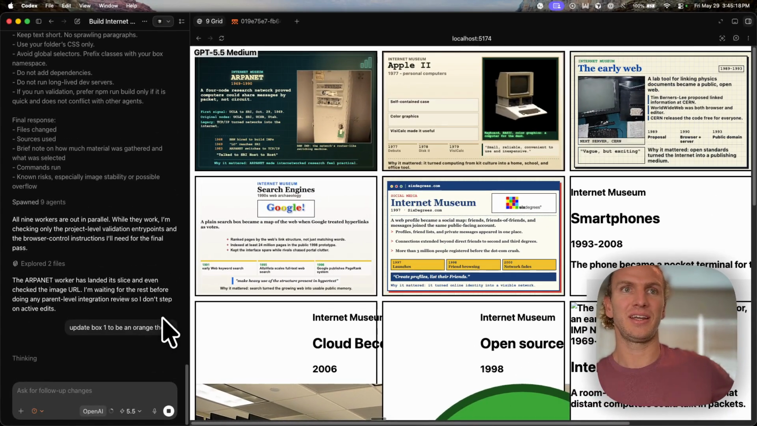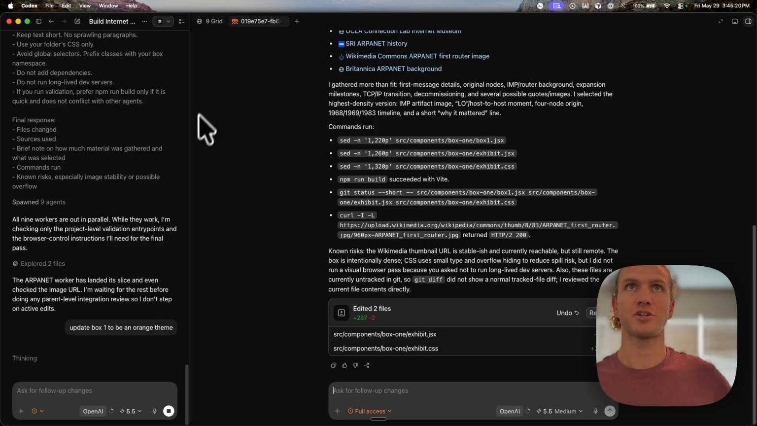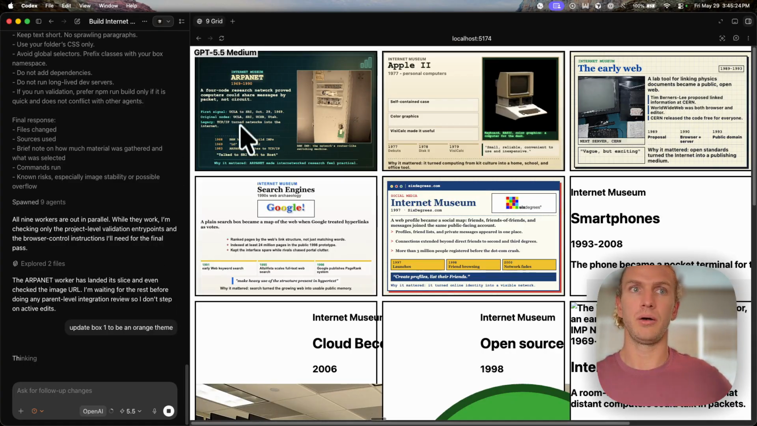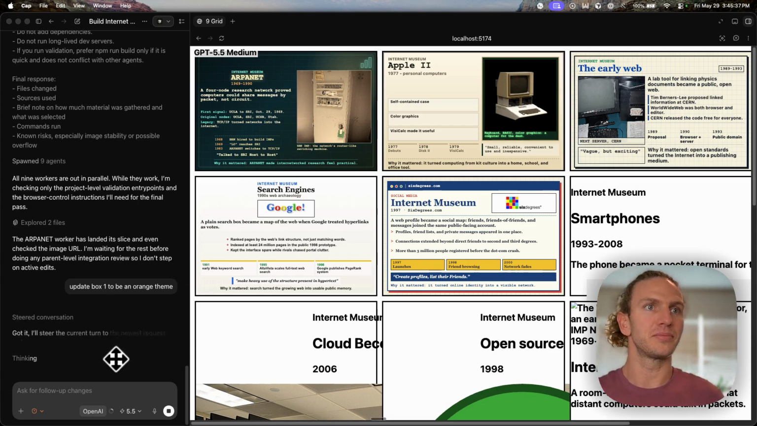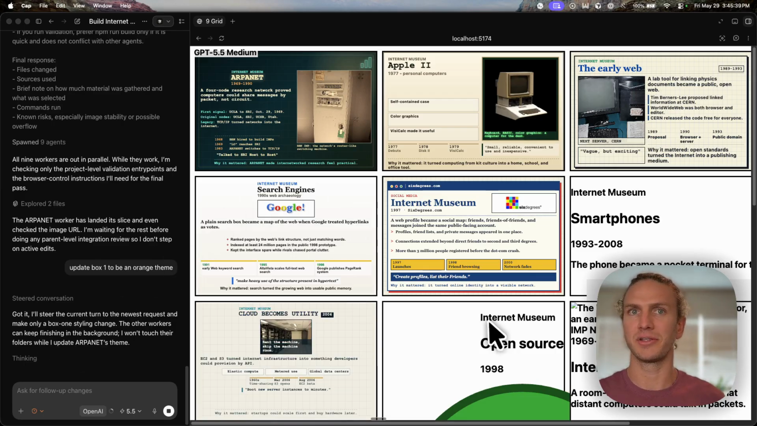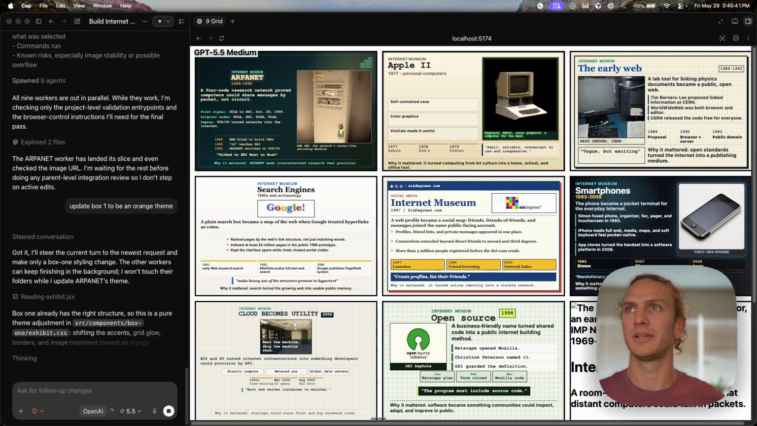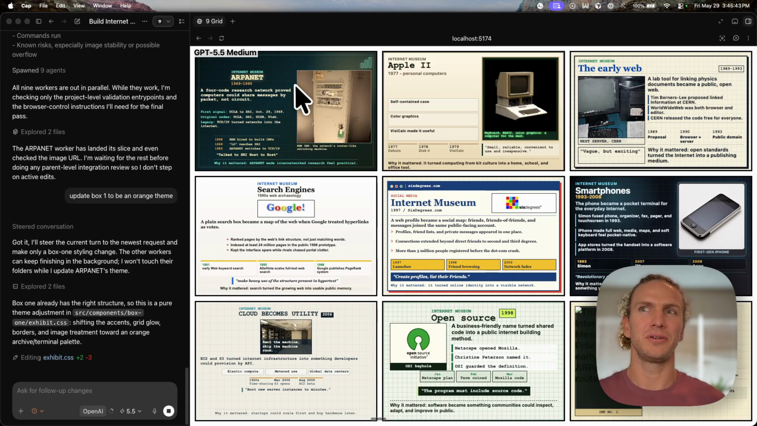Actually, I'm not sure how this works. I imagine the subagent should be able to continue working. But I steered the conversation away from its primary task to tell it to go update box 1. So we'll see if I actually disrupted the flow with the subagents. No, it looks like they're still working. But based on my steering message, we should see this change somehow.